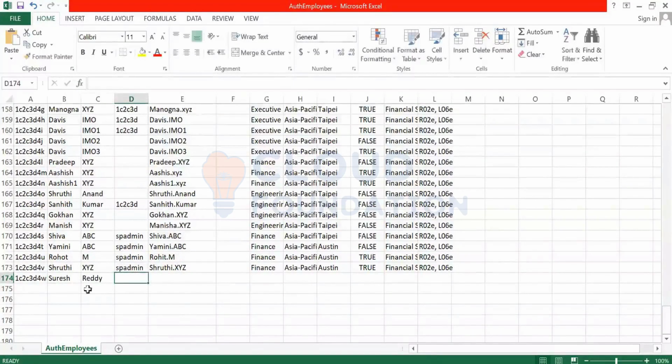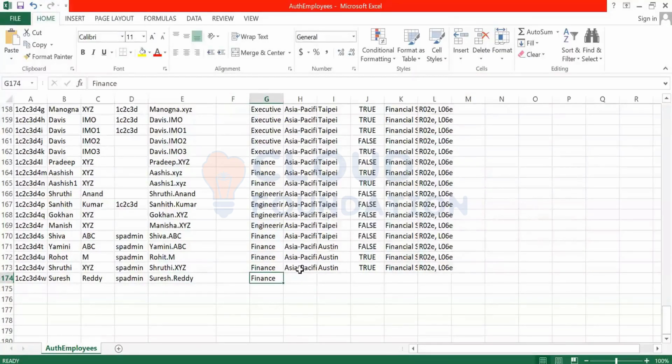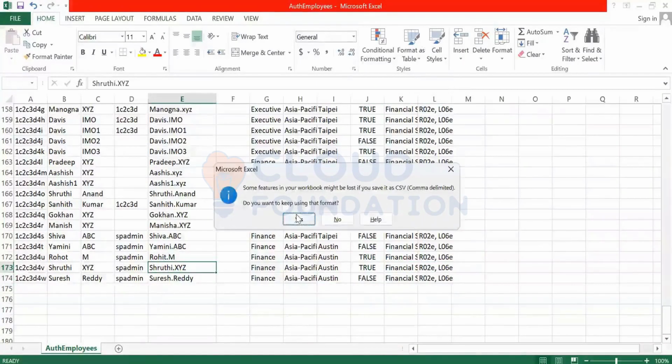Okay. So the username is Suresh. Ready. So manager, it's going to be SP admin. Suresh. Yeah. So Suresh belongs to finance team, Asia Pacific, Austin location. Active should be false. So we have updated new user information here, right?